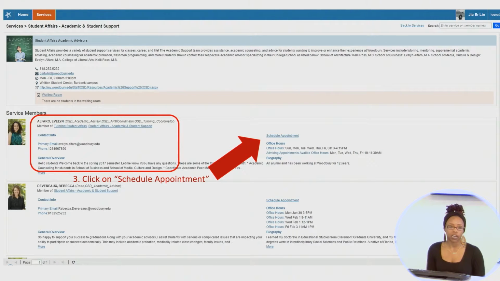So for this, you'll notice in Evelyn's profile, she has a list of the other roles that she's a member of, as well as her contact information and just a brief overview of the services that she offers in particular. So if you're looking for a particular staff or faculty member and you're not quite sure what additional services they handle, it should be listed in the individual's overview.